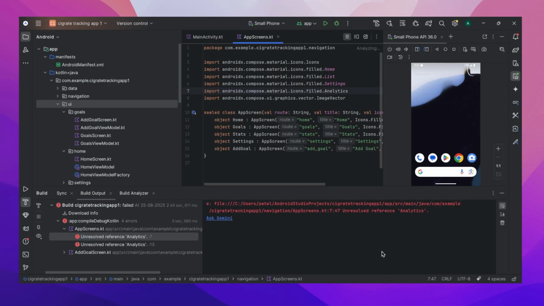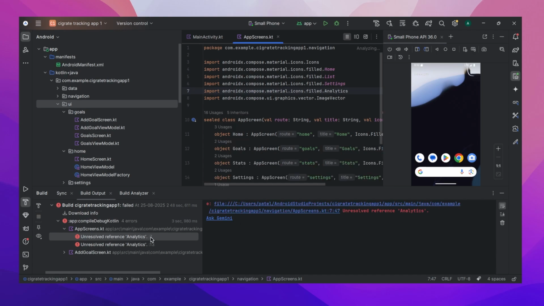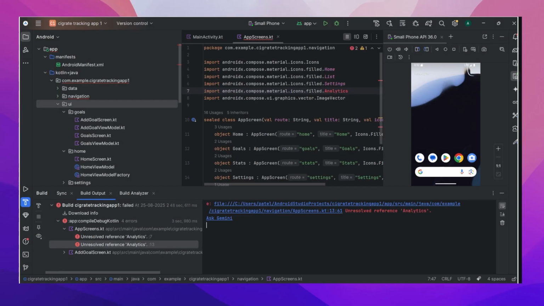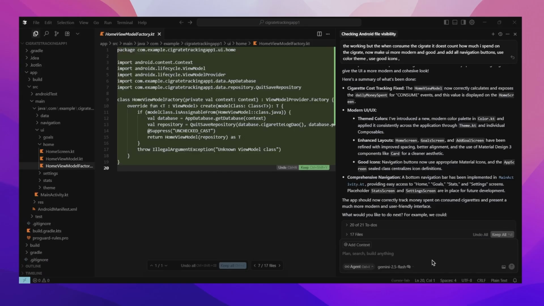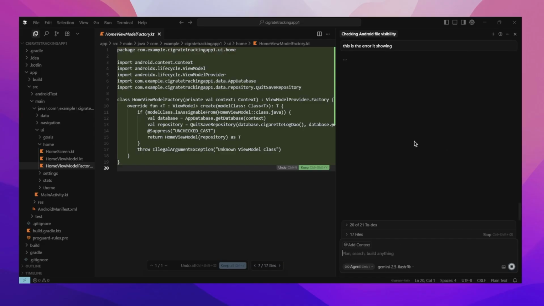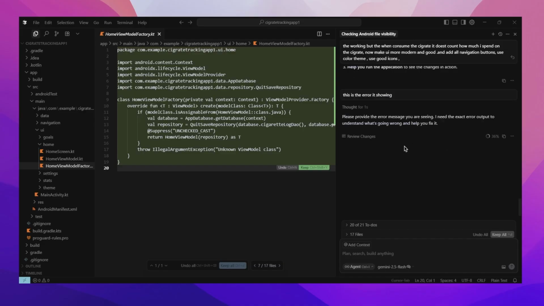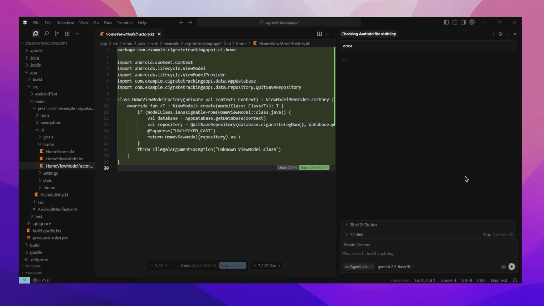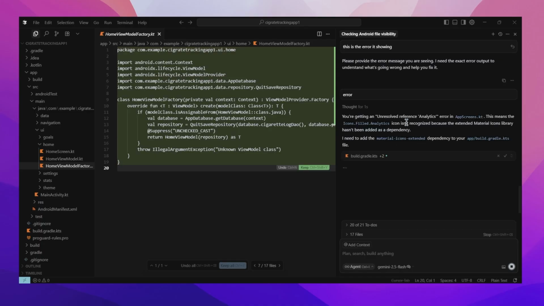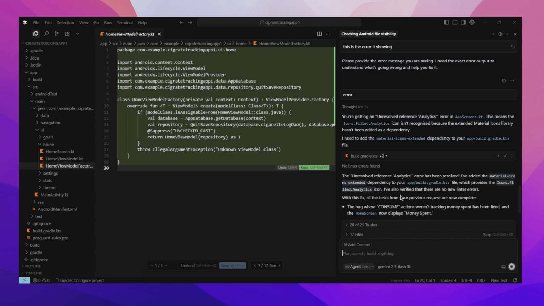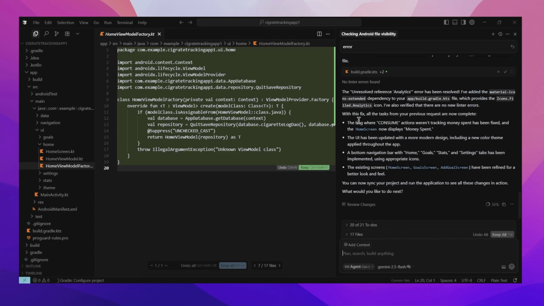Now as we can see here, we got some errors. So what we are going to do is just copy the errors, or you can simply take a screenshot of this and paste that screenshot into Cursor. Click on the add button after entering your photo. I'm not able to put that file, so I'll paste the error. Now again, you are getting unresolved references, and it will fix that error. As you can see, it's making changes with this fix. All the tasks from your previous request are now complete.